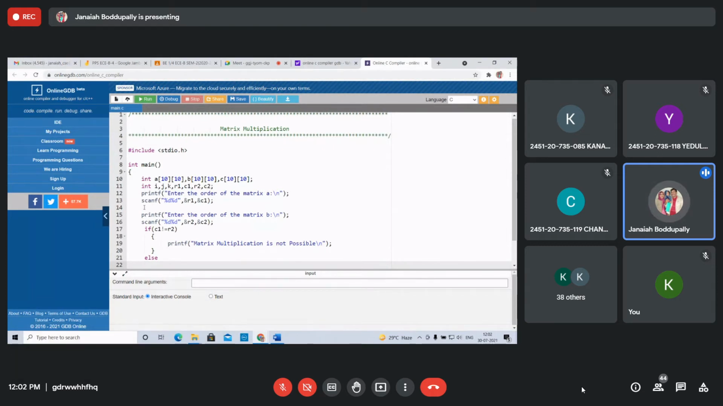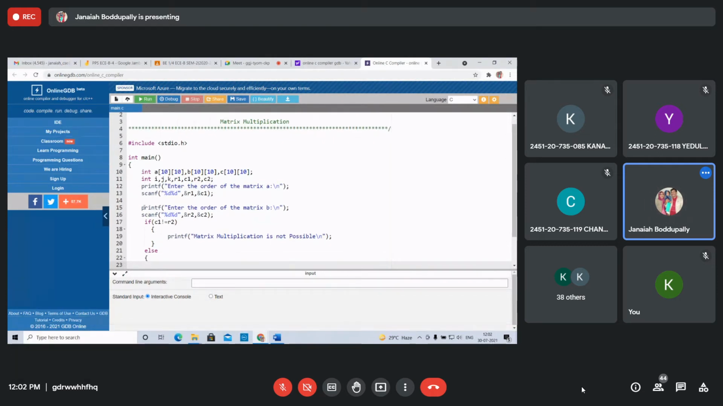Now, immediately, printf: Enter the elements of matrix A. I have taken the size. Right? printf, matrix A. Right?